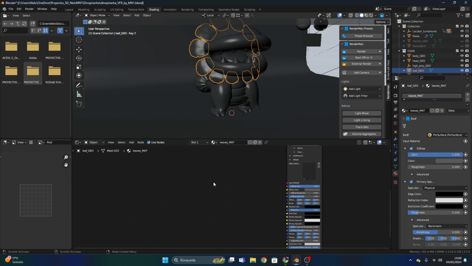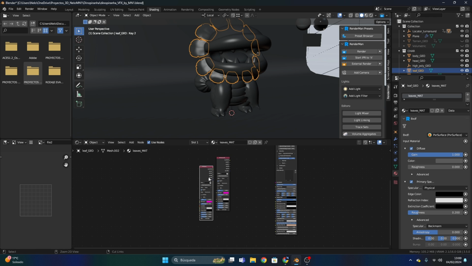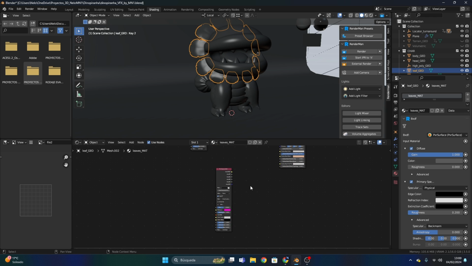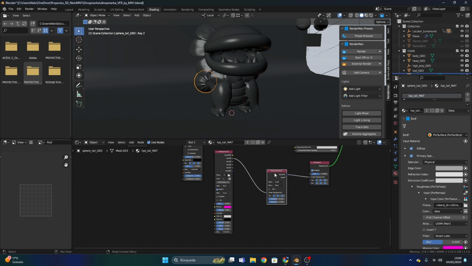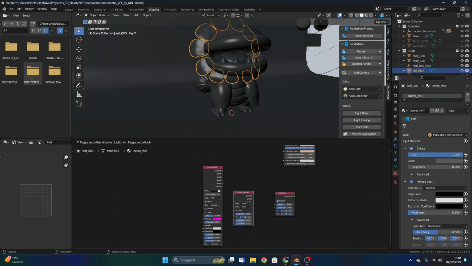Okay, so we will start with the diffuse channel. We'll use the pixel texture. You can use it for all the channels, the roughness, the normal. Well, no, the normal is pixel normal. Sorry, and the displacement also, pixel displace. And pixel transform.